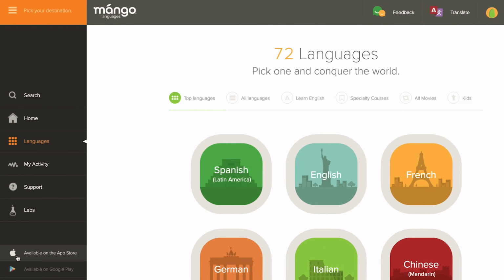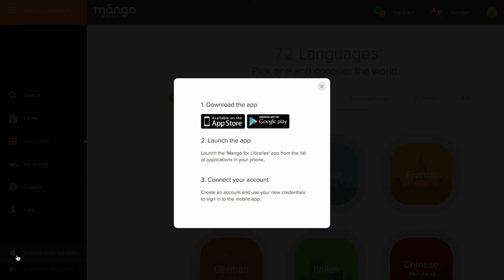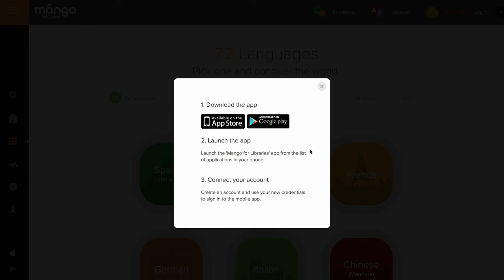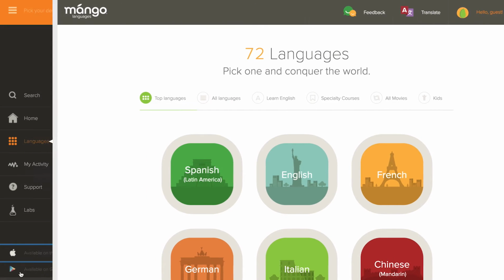And then, of course, down here, we've got both the App Store link and the Google Play Store link for the mobile apps that we have. We just recently gave our mobile apps a makeover. They look great. So here you can see them here.